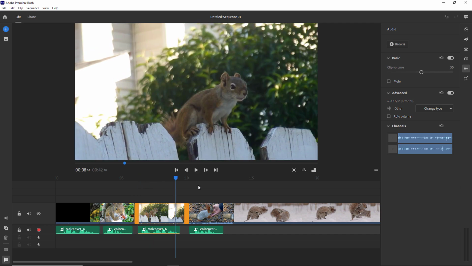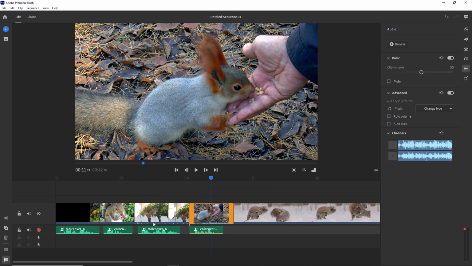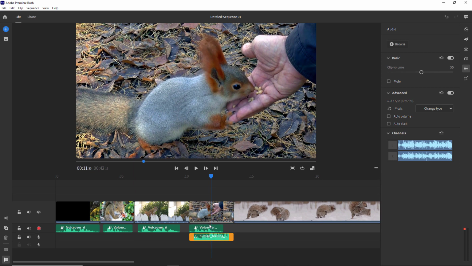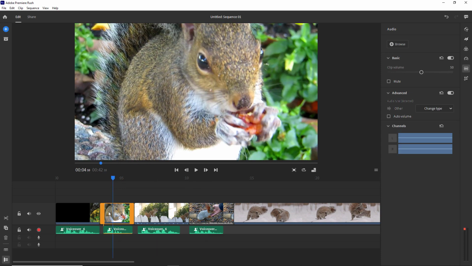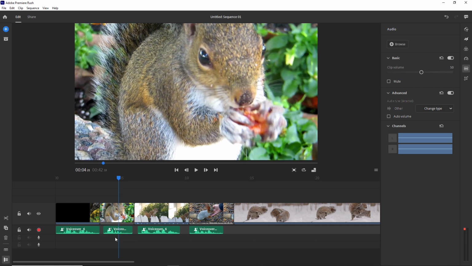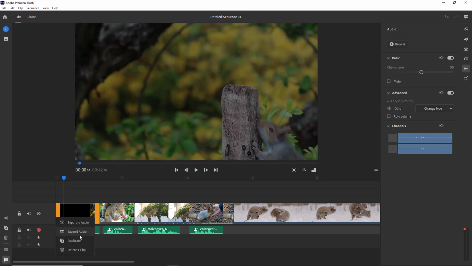But beware, we don't like this track. It's got music in the background. So if we wanted to separate those out, we can just right click and we can go separate audio, and then we can click on that audio track and delete it. We want to do that for any of these other tracks too. Right click, separate audio, and hit delete. I'm going to do that with all these tracks.